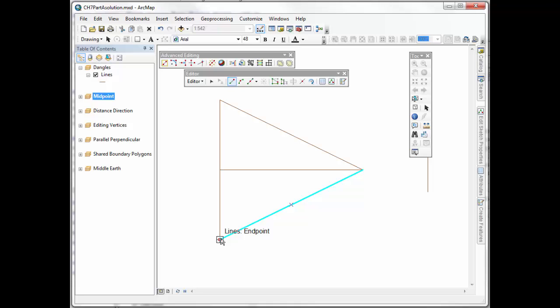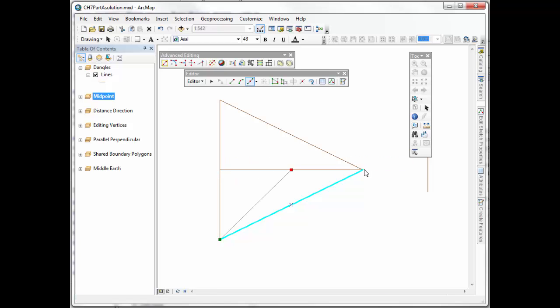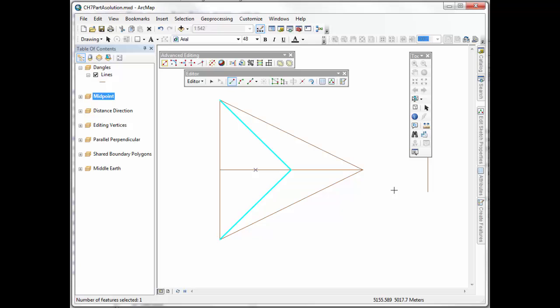Next, we'll add a feature that includes 2 line segments. Pick the lower endpoint of the vertical line to place your first vertex. Use the Midpoint tool to place the next vertex on the midpoint of the horizontal line. Pick the Straight Segment tool to turn off the Midpoint tool and pick the upper endpoint of the vertical line. Right-click and pick Finish Sketch.